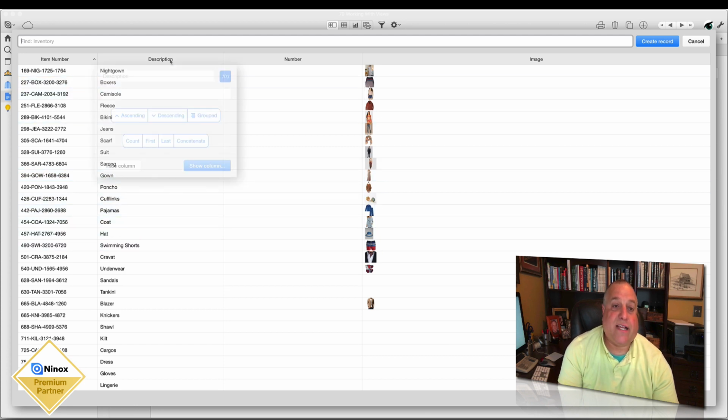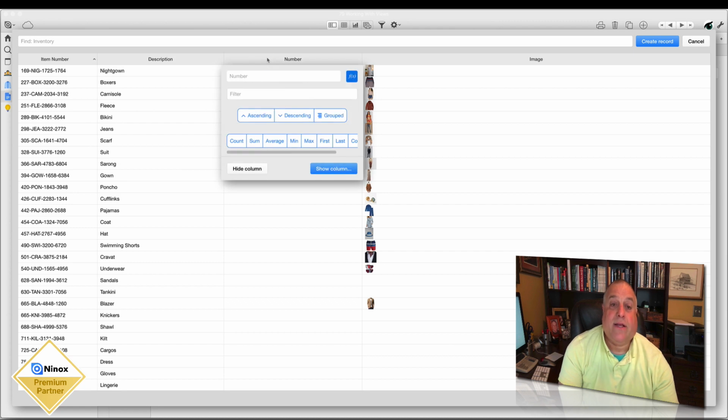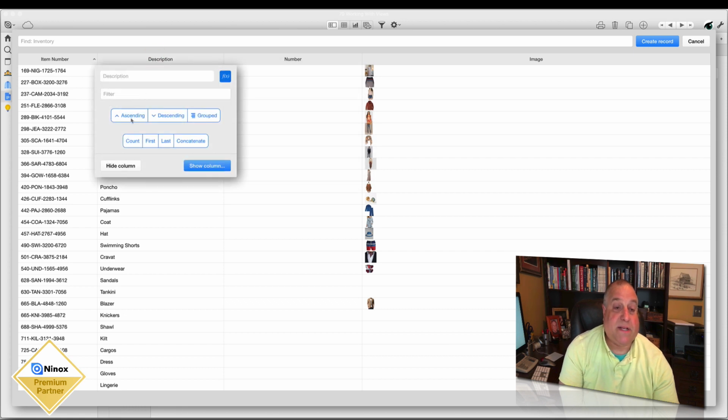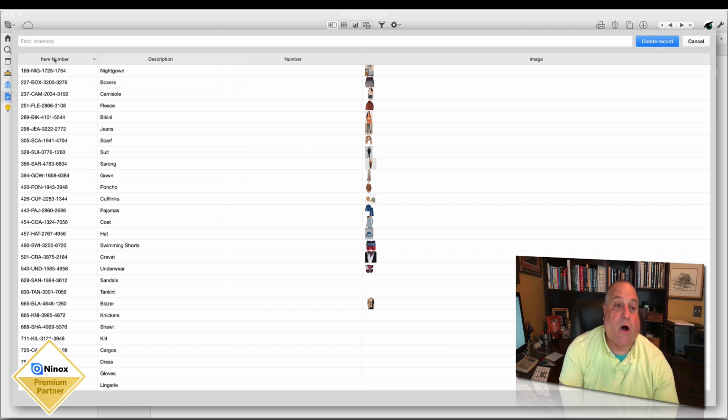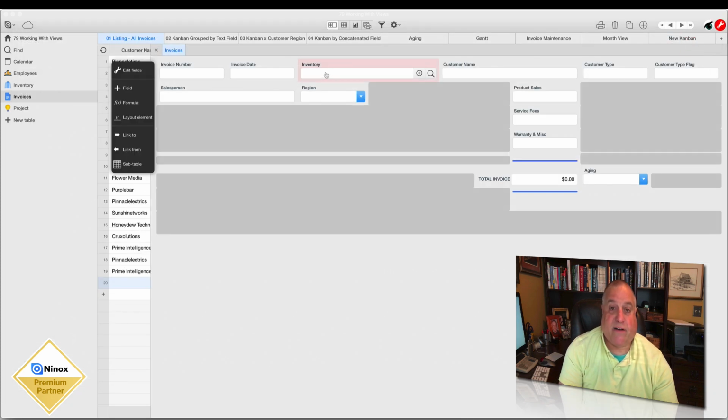And all of the things we know about listing views are here. Number fields can be counted, averaged, or summed up. Text fields can be set to go in ascending or descending order. For example, I might want all my items to appear alphabetically by item description. Before I make the change, let's go into administrative mode.